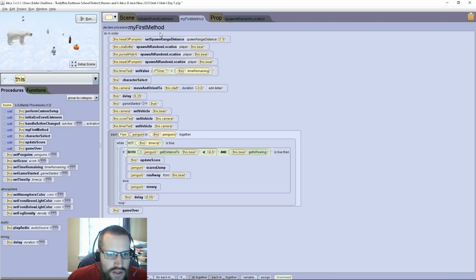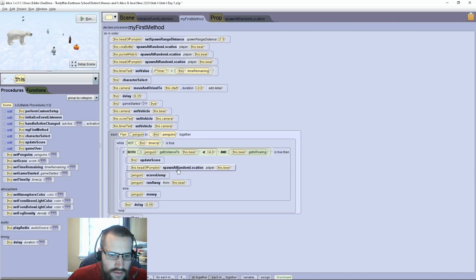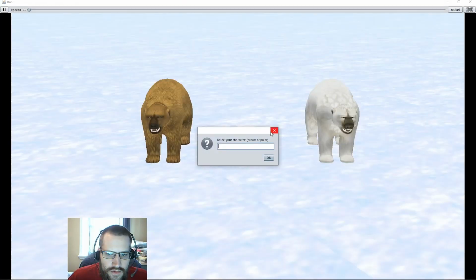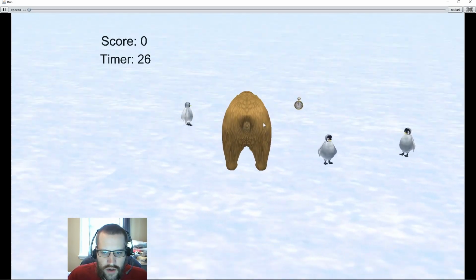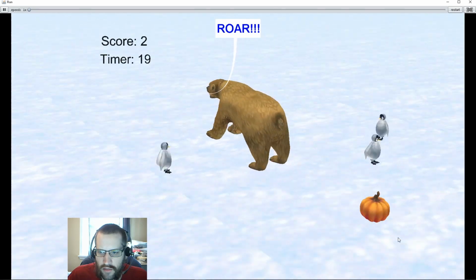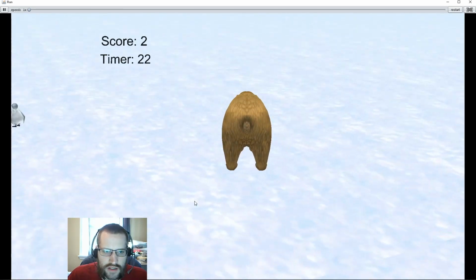But we could also have the pumpkin spawn at a random location, maybe every time the player scores here, so that they can't just avoid the one. We'll see what this looks like. I'm just going to copy it down there. So now, okay, I want to avoid the pumpkin, so I go this way. I score some, but then the pumpkin kind of respawns there.